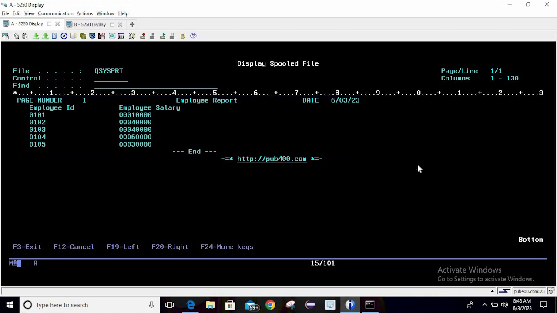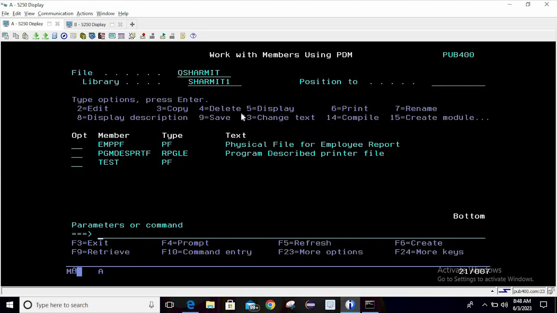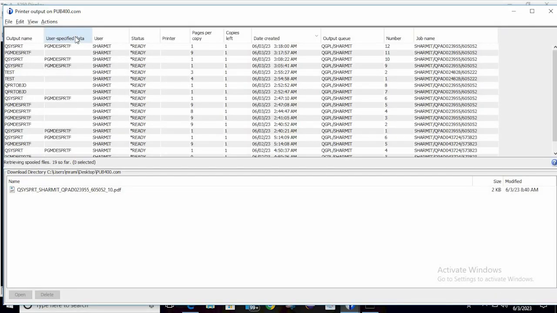So till here we have already discussed how to generate, right? Now what we will do, we will download it. To download the same spool file, you can easily locate one icon on the Access Client Solution, which is here, View spool files in an output queue. Once you click here, it will open a window for Access Client Solution, where you will see the list of all spool files which are in our library.